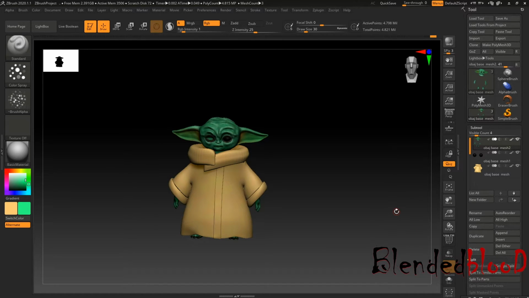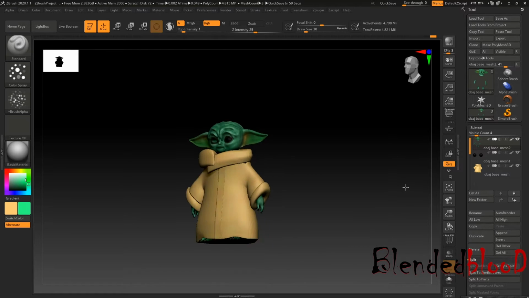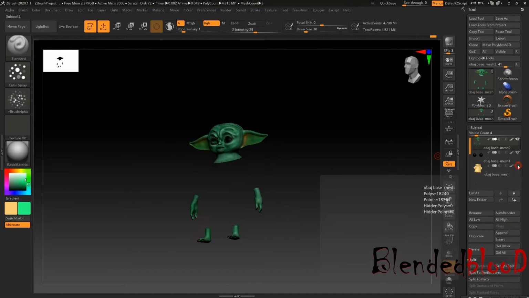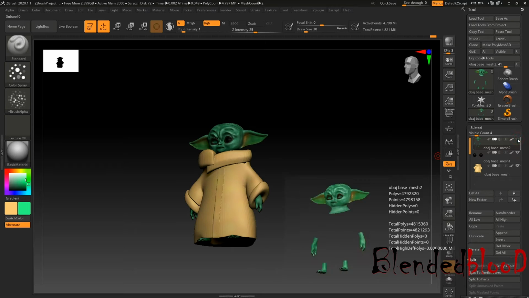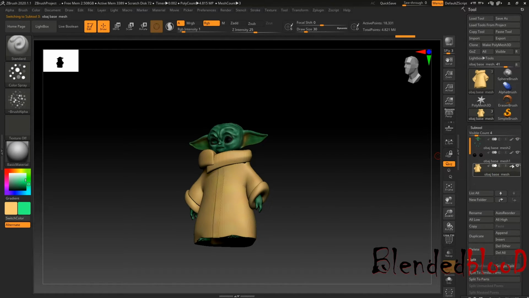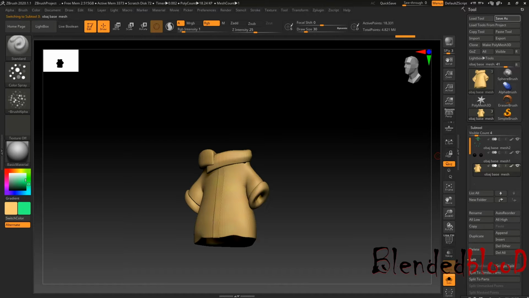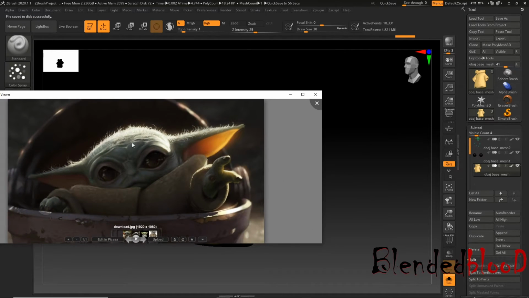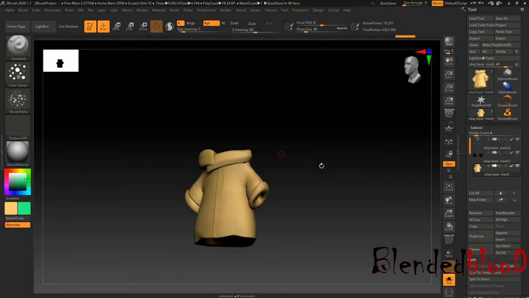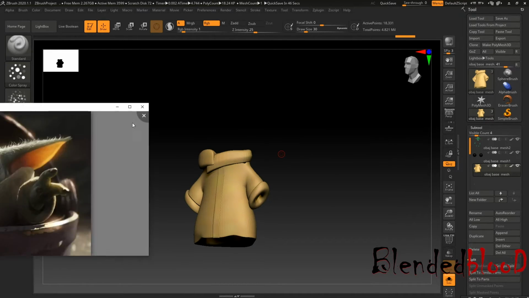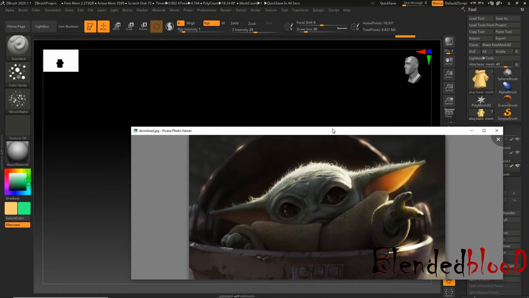Now first I will save this model. According to the reference, there is hair on the head and ear, and they are all the same. Okay, and that is white. Yes, that is white.